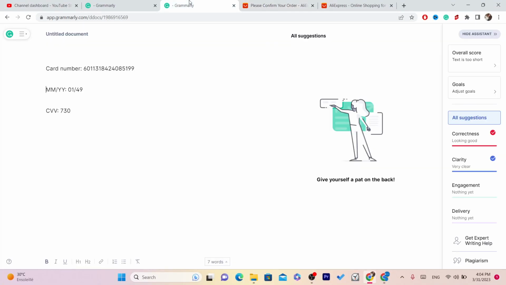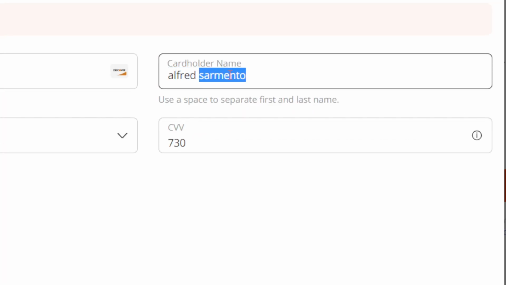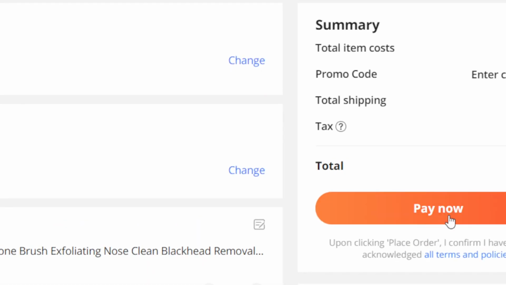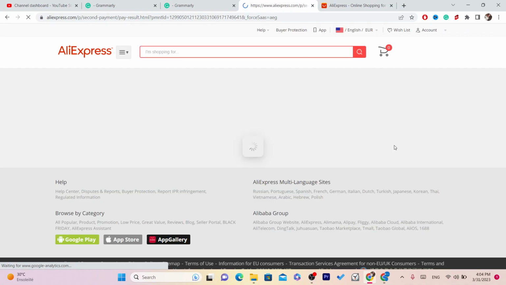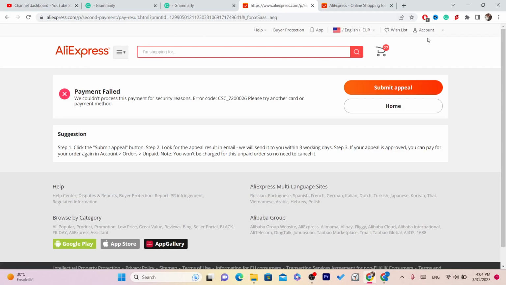And the CVV is this one. It's 730, and after that the name doesn't matter. You can add any name here and then click on save and confirm. Now after that you want to click on place order. Click on pay now, and now you have successfully created an unpaid order.